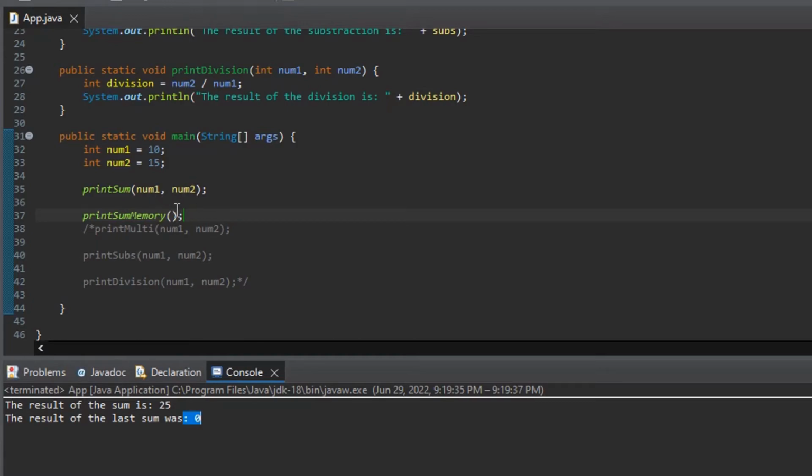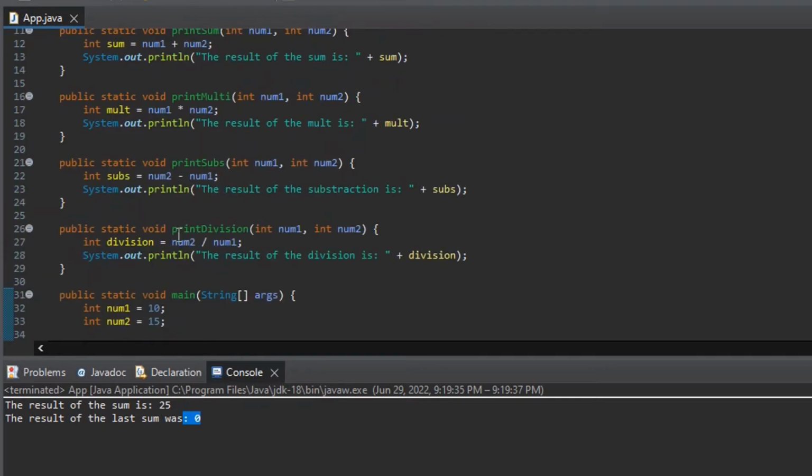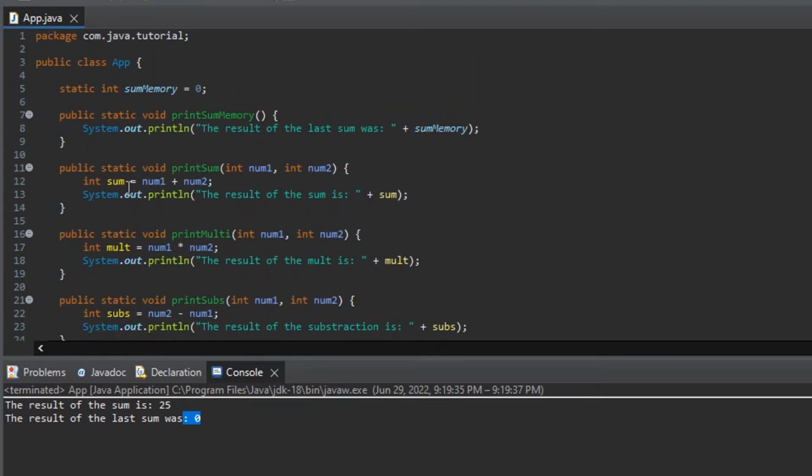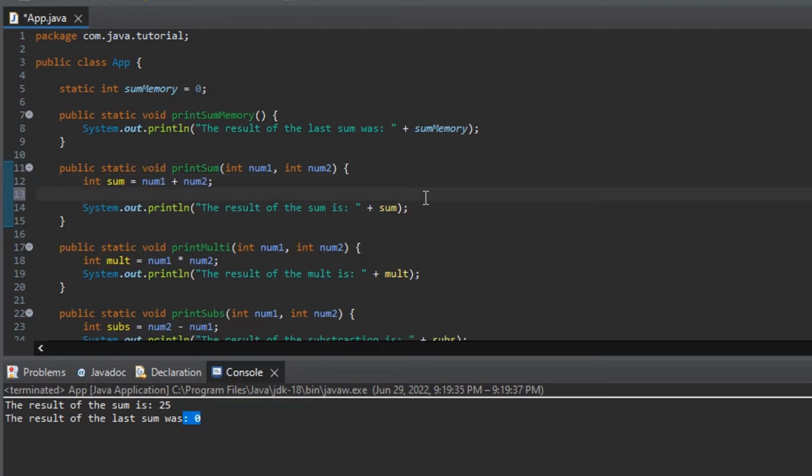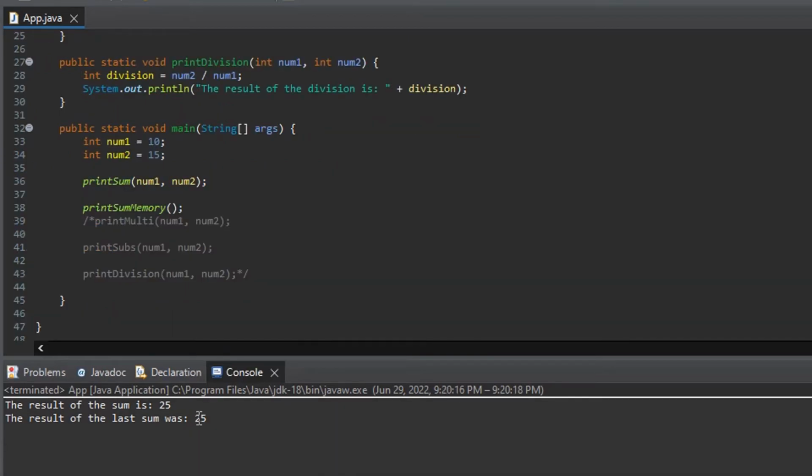What is the problem here? We are not assigning the value to the global variable. So let's go to the sum method. We do the sum, we print, and right here, for example, we can say sumMemory is equal to sum. Whatever we have in sum, let's assign that value to sumMemory. Save, run, and now we have a memory. So we are storing in that global variable the result of the last operation, in this case for the sum.